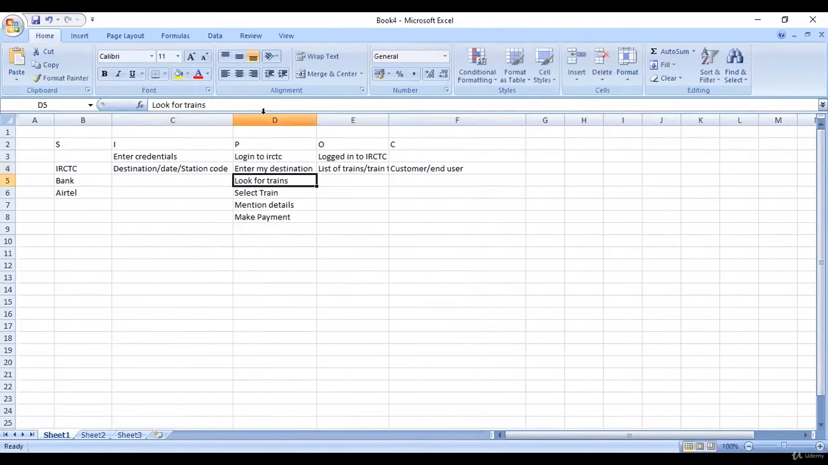When I want to look for trains, what information do I want to enter? Destination, different trains, details. When I look for trains, what could be the output? A list of trains, the status of total trains going to this destination. Okay, you can write whatever you want, how you want to write it.